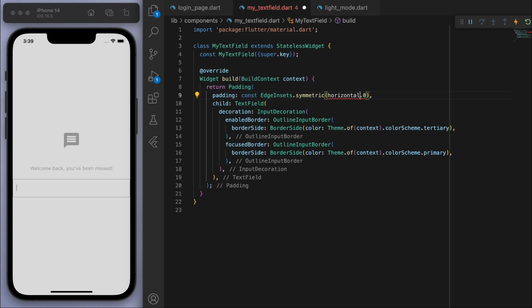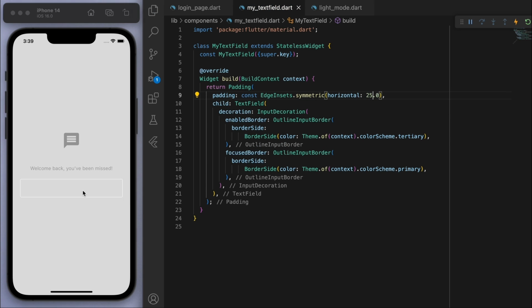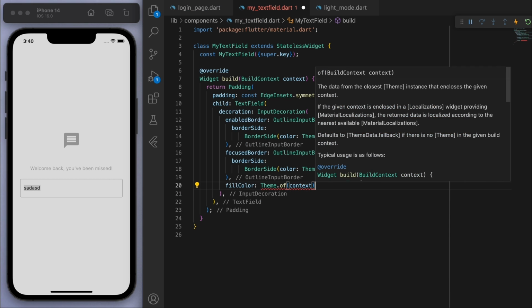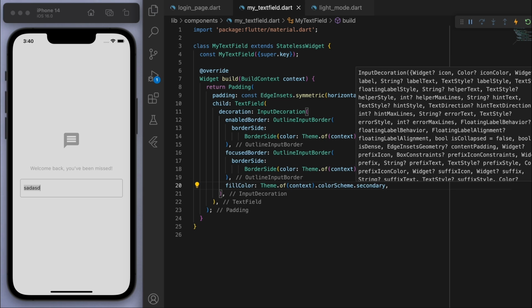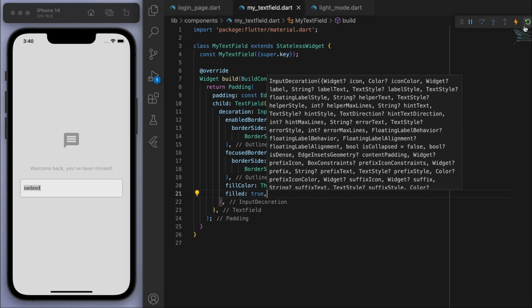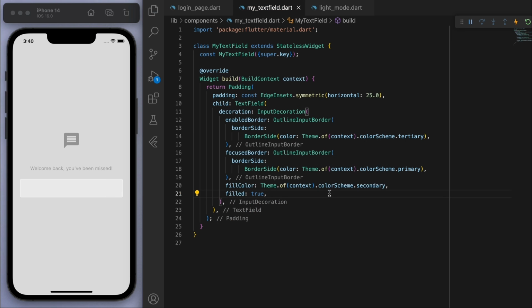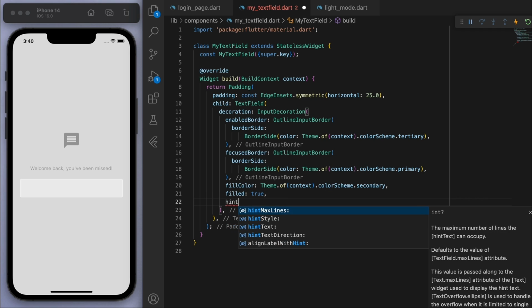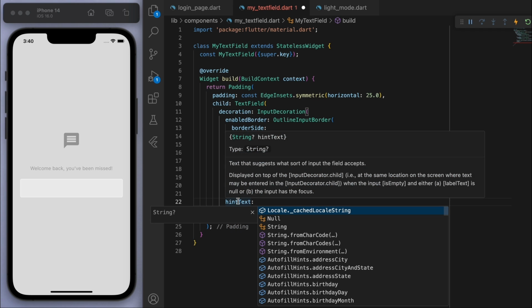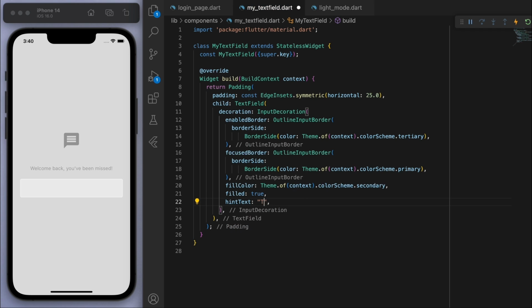Cool, now I think it's too stuck to the edges, so let's put some padding on the horizontal, and also let's put in a fill color and say filled is true. Then you can see it's got a color inside. And the other useful thing is hint text. So what hint text does is it's just a string. So you could say something like, type something.